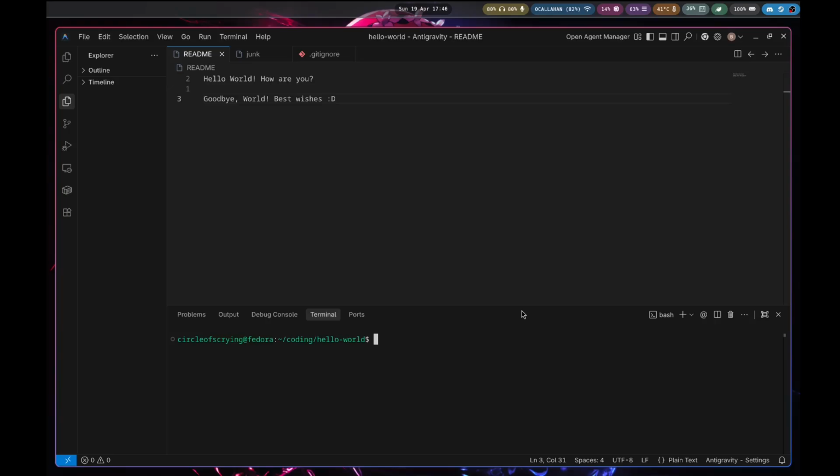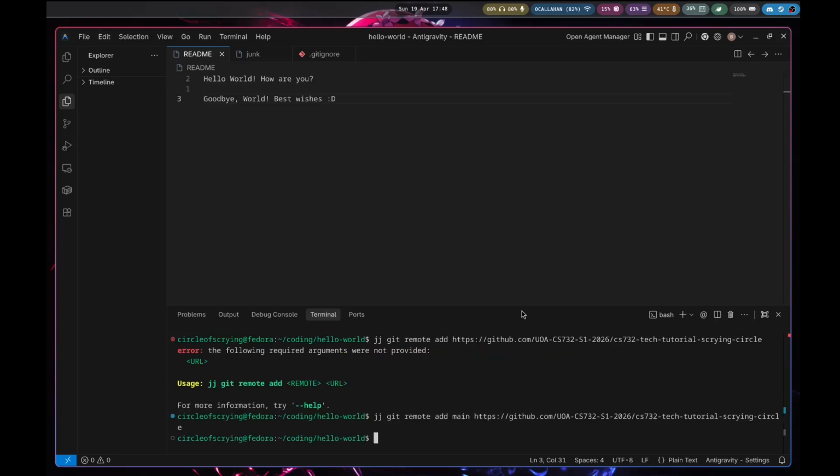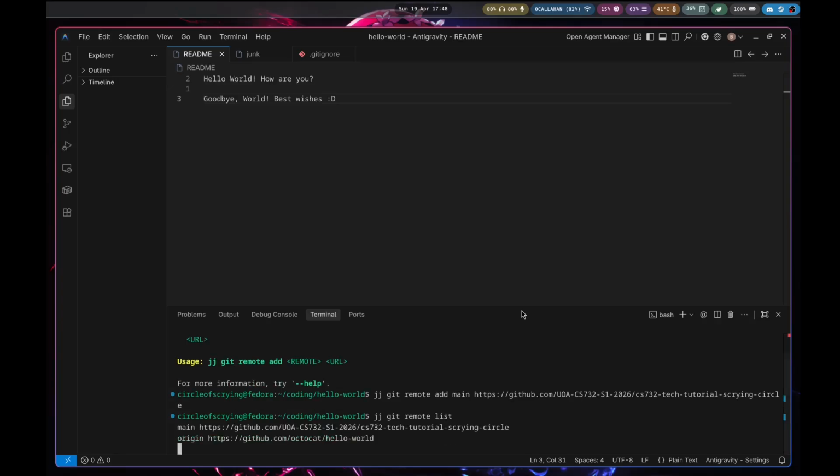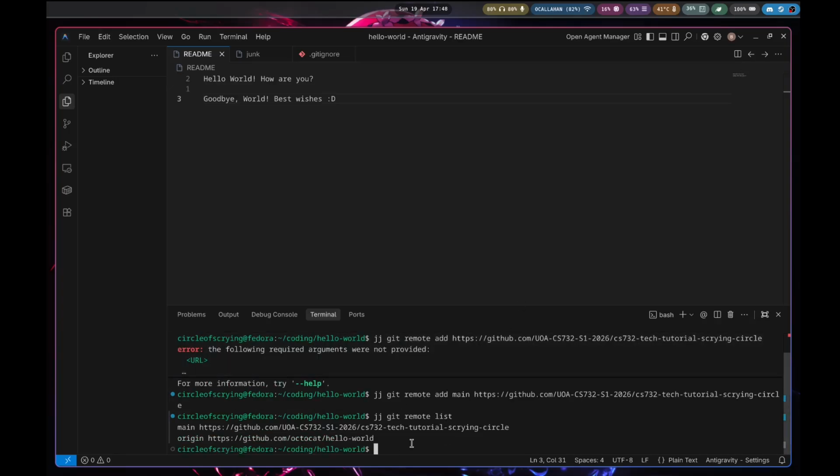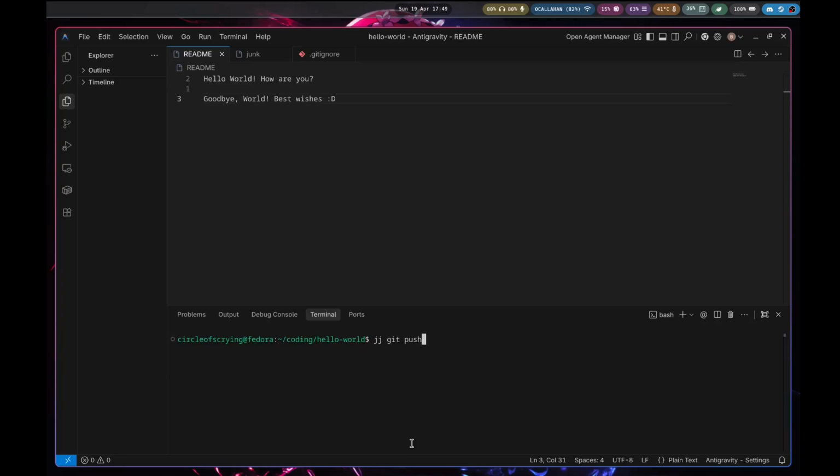Now let's try and push our changes. First, we need to set a remote, so of course we'll use jj git remote. As you can see, you have to give your remotes a name, and here you can quickly list them. Okay, now let's try pushing to main. It says that no bookmarks were found, which is JJ's version of named branches. Let's fix that.